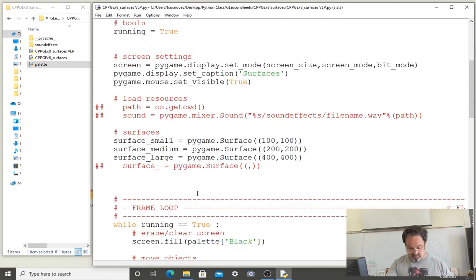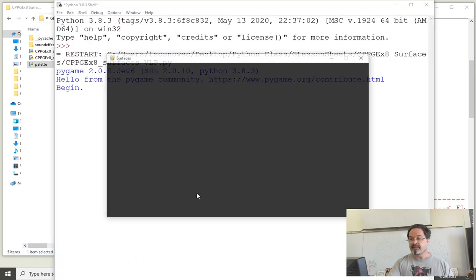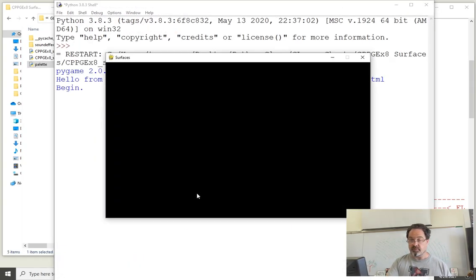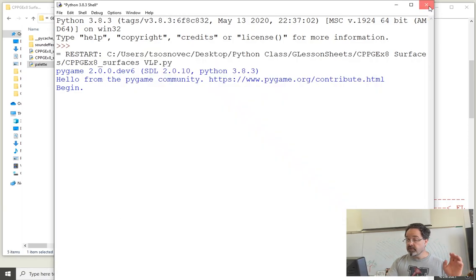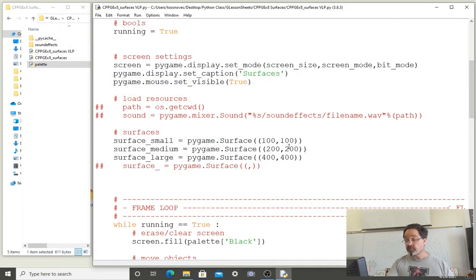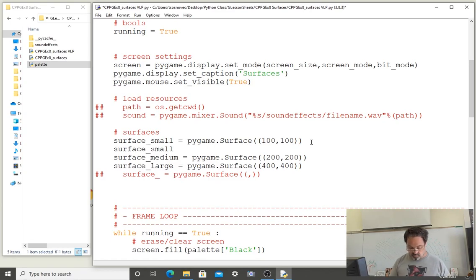Now, if I save and run, I don't see anything different. I might have created the surfaces without error, but we can't see them until we use them. And we wouldn't be able to see them if they're black and we put them on a black screen. So the next thing I'm going to do is fill the surfaces that I've created with color. The screen, the primary screen, is a surface. We use it and do things to it.